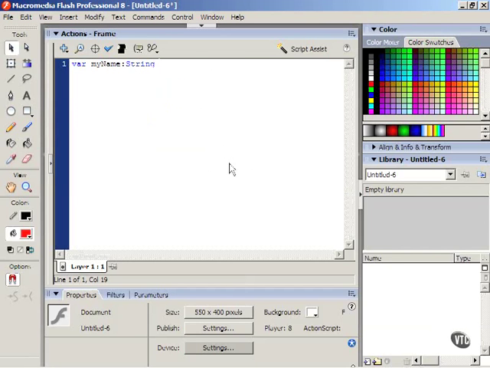Type a space, equal sign, space. I'm going to type Todd, semicolon, and semicolon just ends the statement.